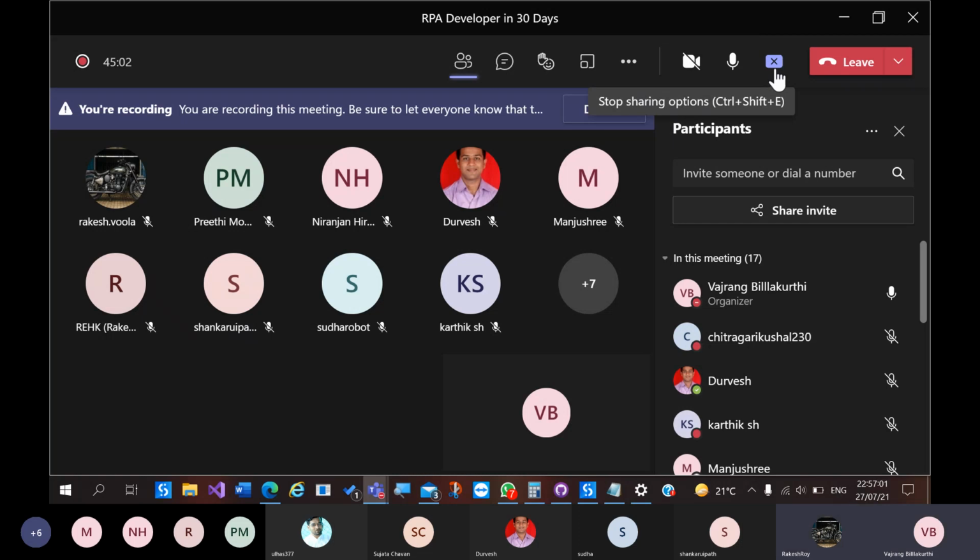One sec. Vajrang, I have added a for each activity also for this read range. Should I delete that one also? If you want to add queue items one at a time, then you need to use a for loop. But if you want to use bulk upload, I think there is no need for a loop.